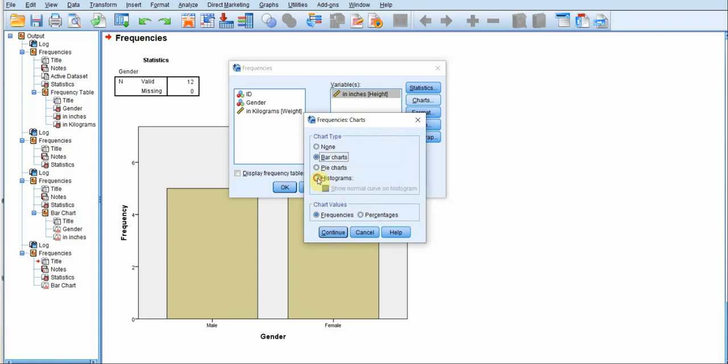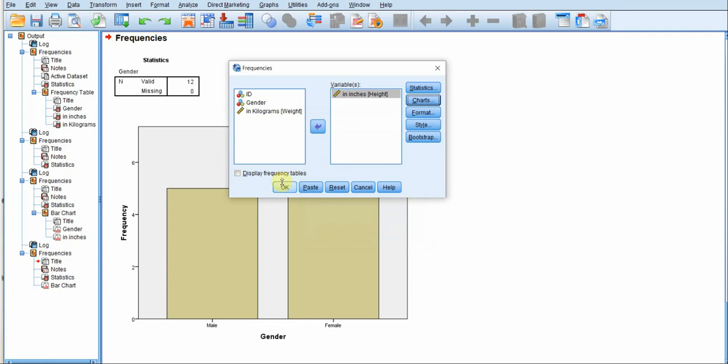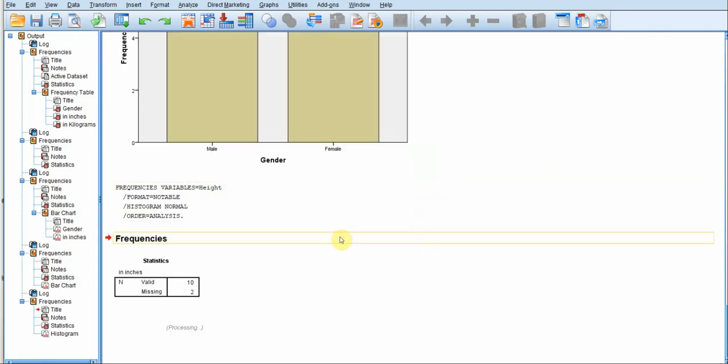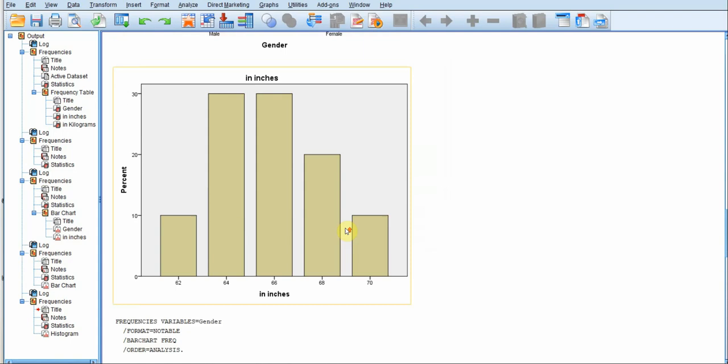Instead we have to use histograms. And here, if you want to even see the curve of the histogram, then you can check this, click on continue, and then click OK. So now, if you see the chart in percent with respect to the bar chart, which is shown in percentages, you will see that we're not able to interpret this chart properly. We are not able to say what kind of percentage for each of the values of height.